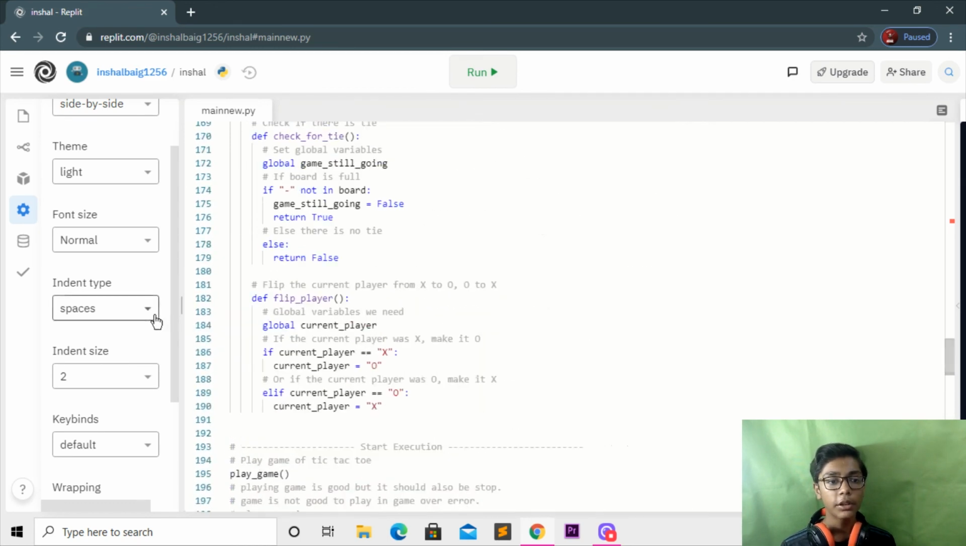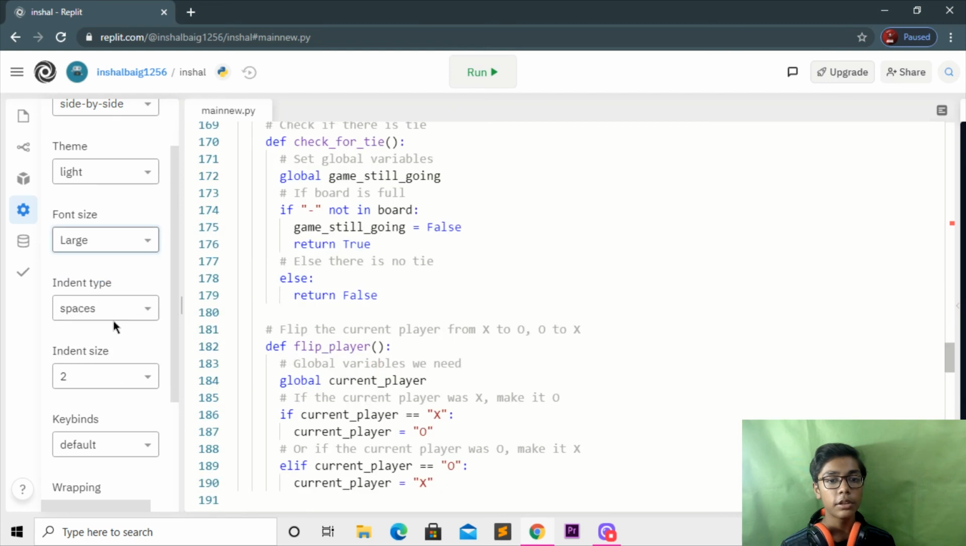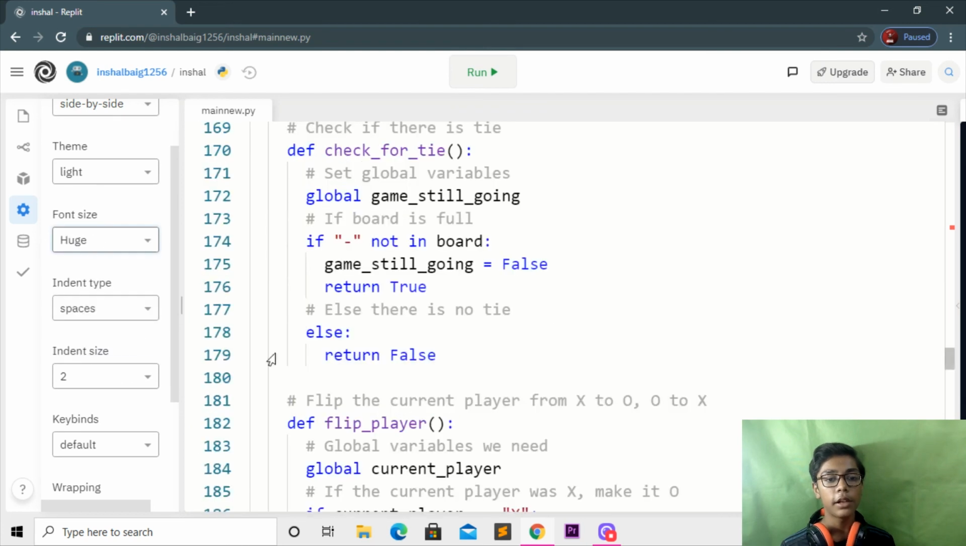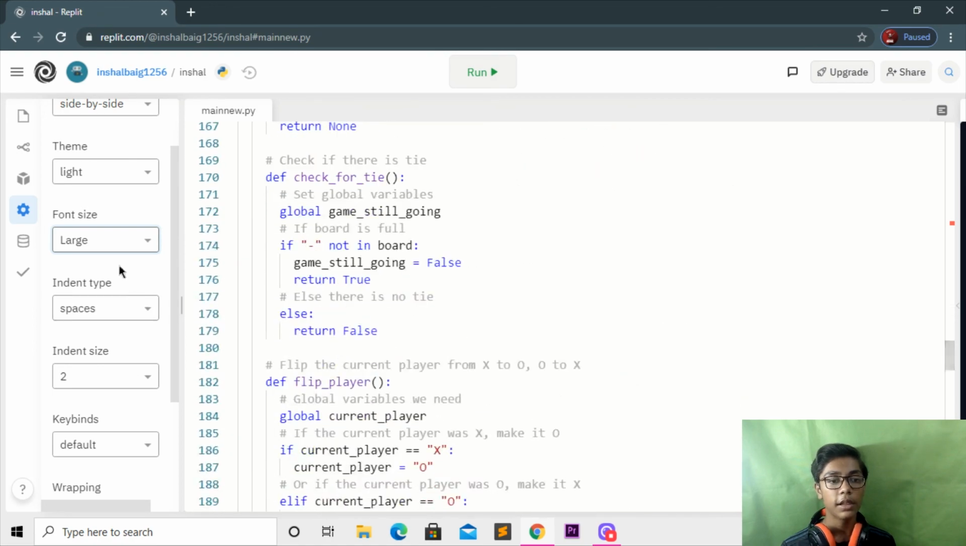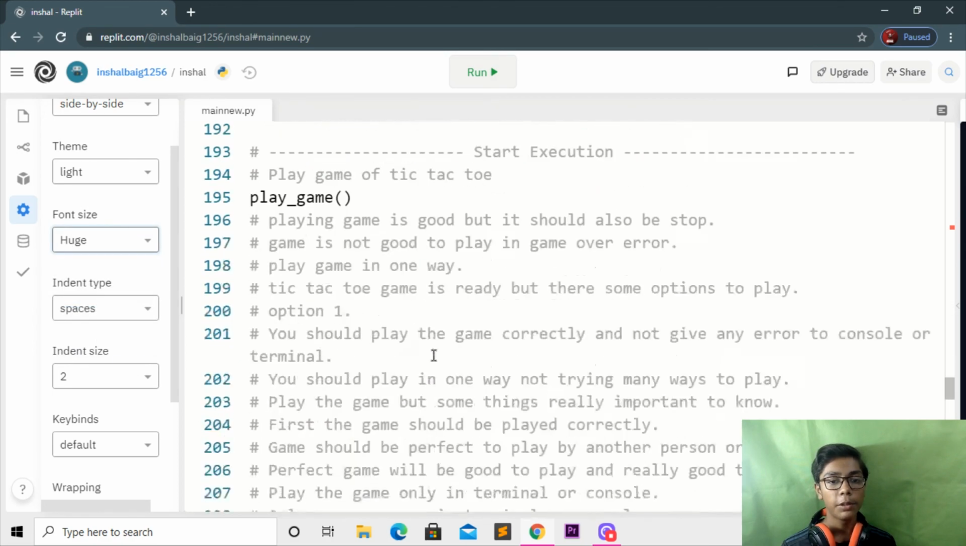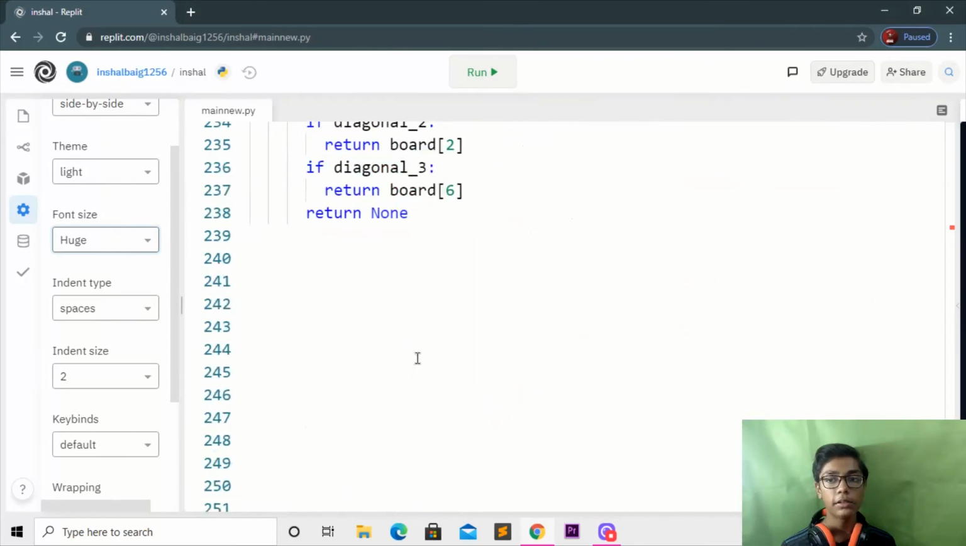If you want to take it to capital, you can just do large. You can see it as large. Take it huge, you can see it will be huge. So from large I think you can see these things, but if I take it to huge, it will be good to see all these things which I have written.